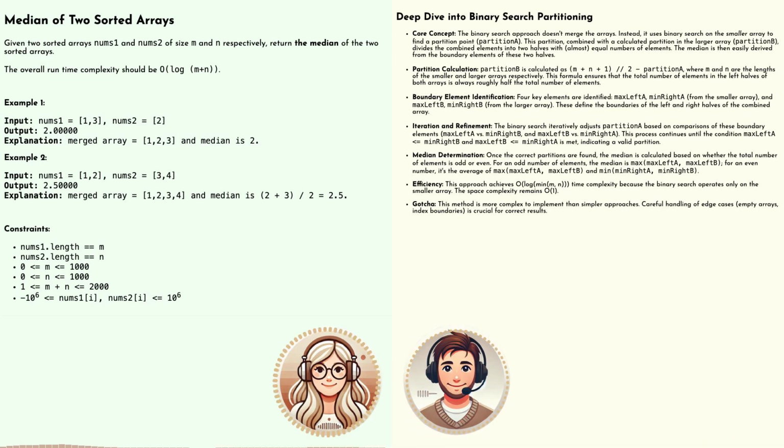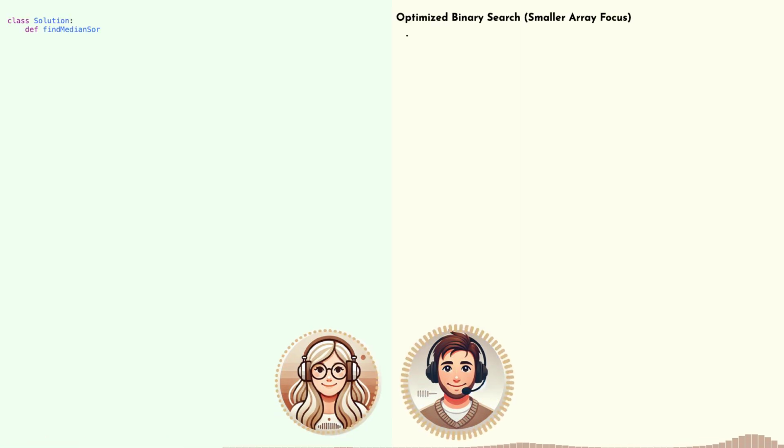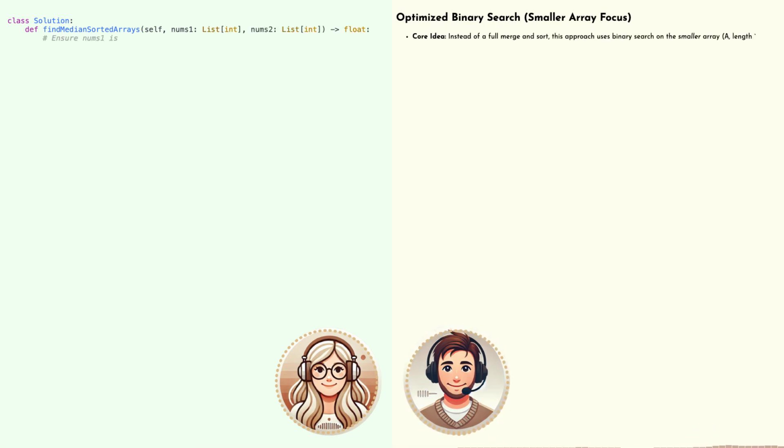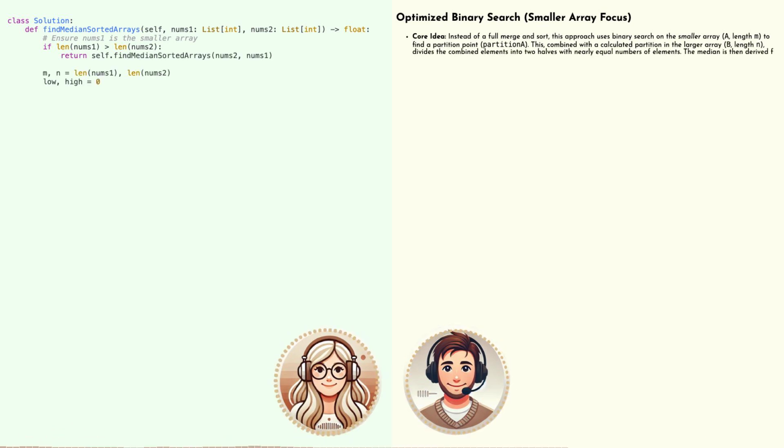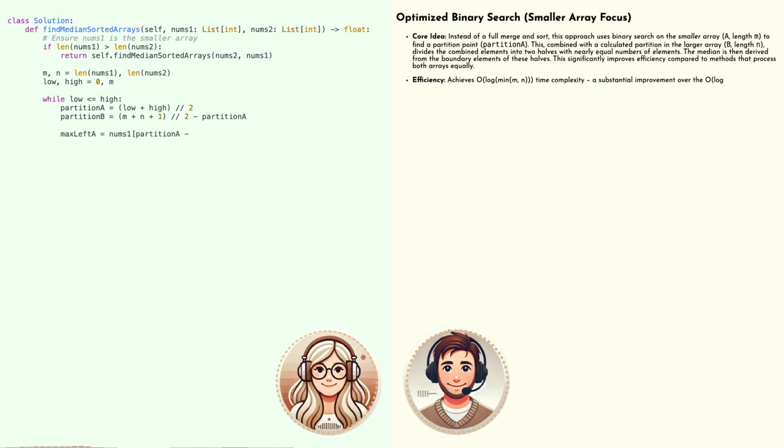That's a great analogy. Now, even though this binary search approach is more efficient than the two-pointers method, especially for large arrays, there's a way to optimize it even further. You're talking about the supercharged binary search we mentioned earlier. Yes. What's the secret sauce? The key insight is that we don't have to perform binary search on the larger of the two arrays. We can just focus on the smaller one.